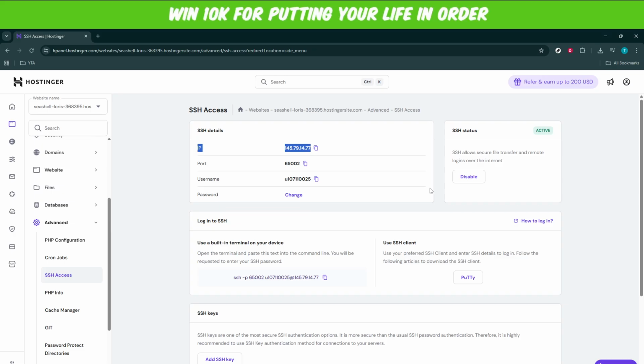Now that you're in the dashboard, look for the Advanced option. This is where many of the more technical settings and features are tucked away. It might seem intimidating if you're new, but don't worry, you'll gain confidence as you navigate these options more regularly.